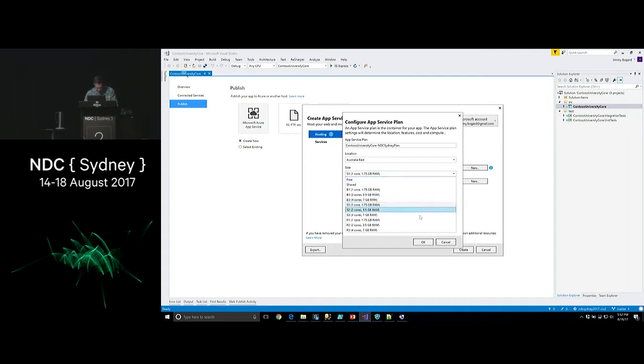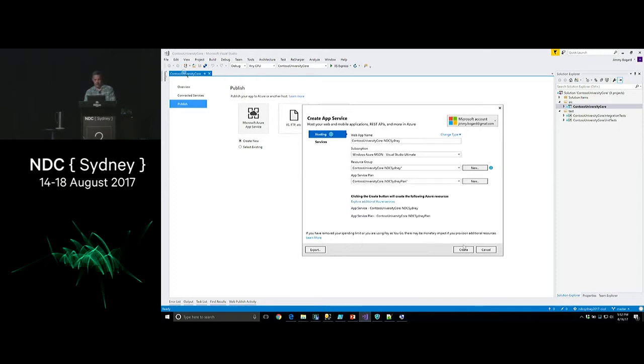Okay, so all of these other ones cost money, of which I don't have very much, so let's go all the way top to the free. That one sounds like a good one to do. So we'll do the free size, click OK, and everything looks good. Let's go ahead and hit Create.